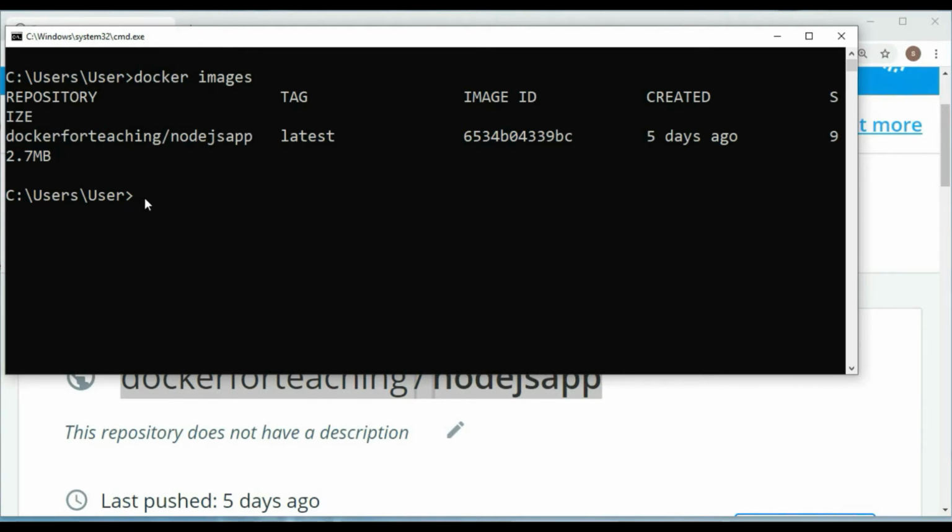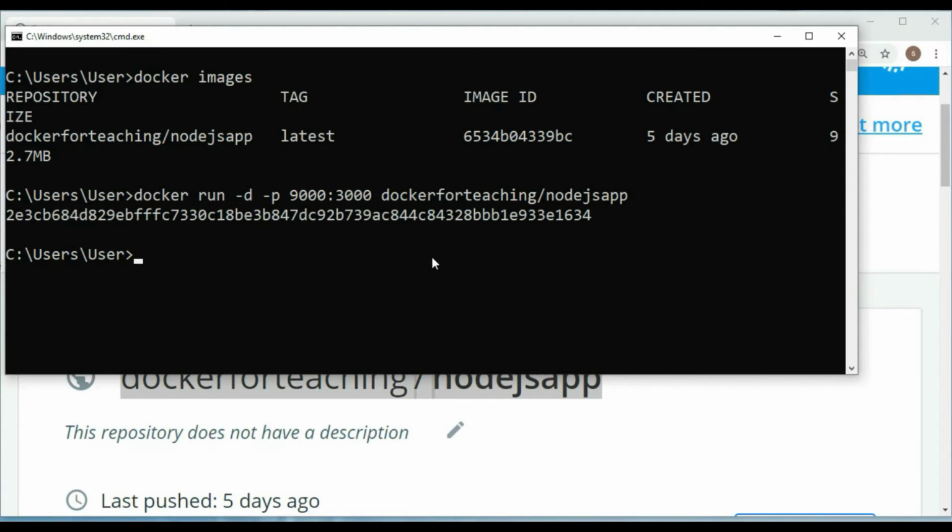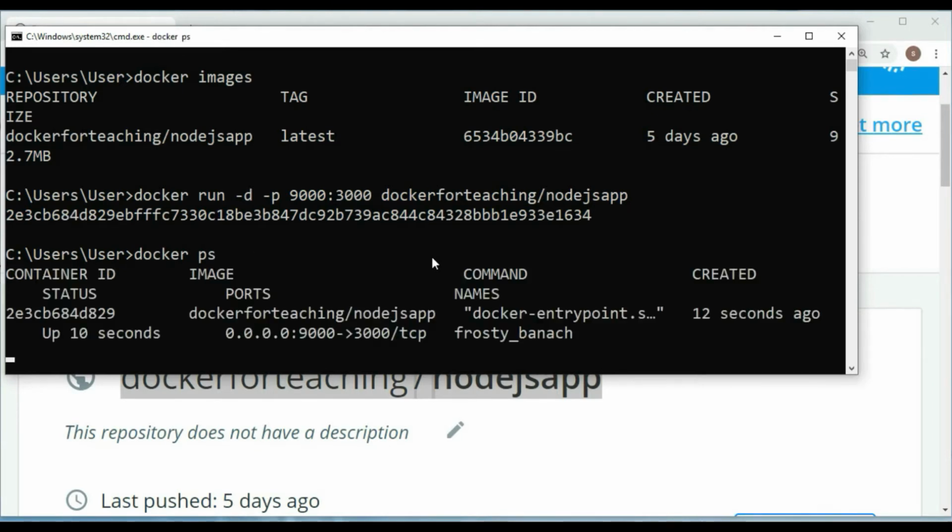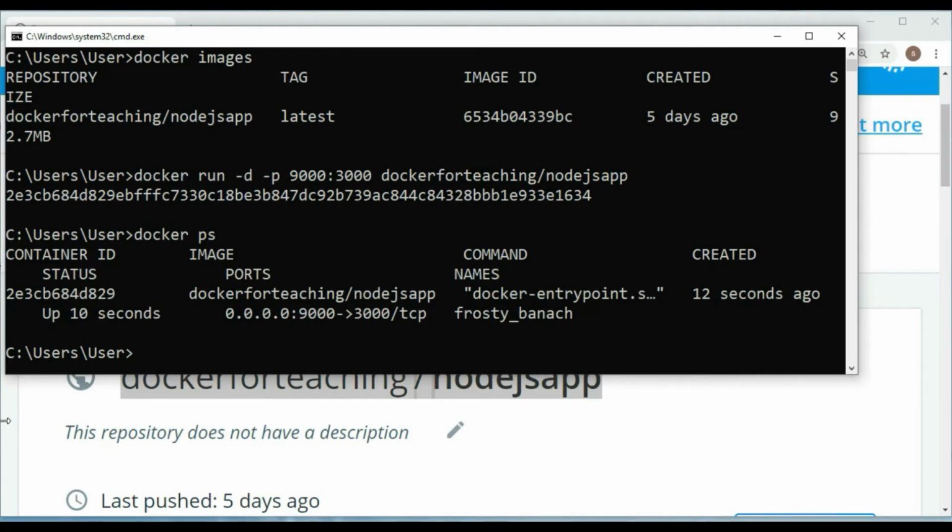So to run an image in a container, just type docker run -d to run it in a detached mode. Let's do a port mapping, map 9000 to 3000, which is basically the port exposed from the application, and finally our image name. So our container is started. Let's verify that. To verify that, just type docker ps. So our container is up for 10 seconds.